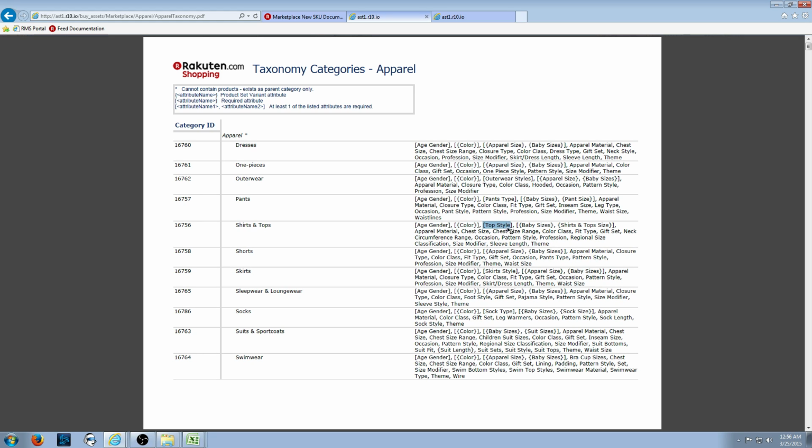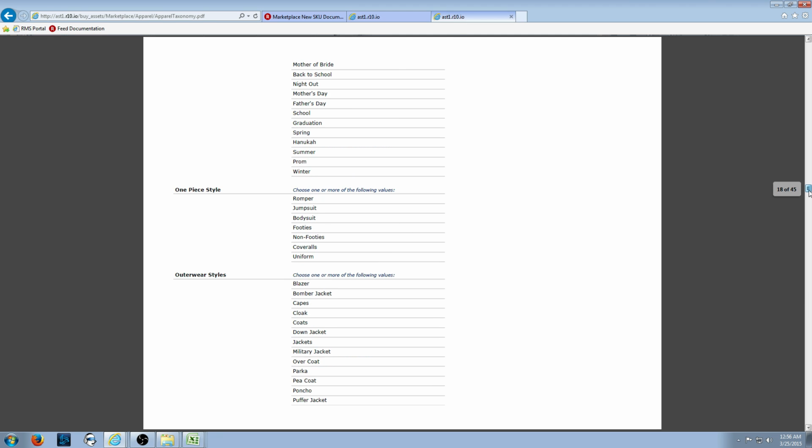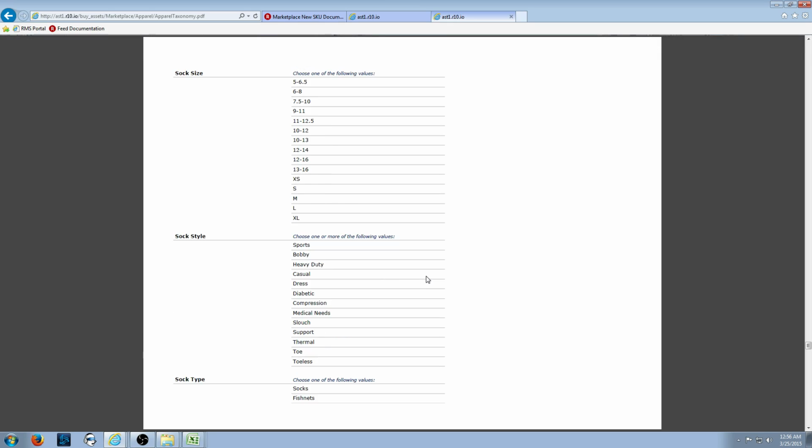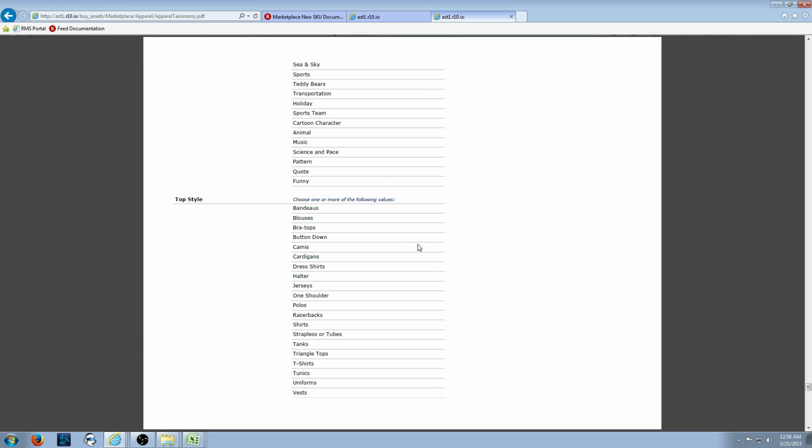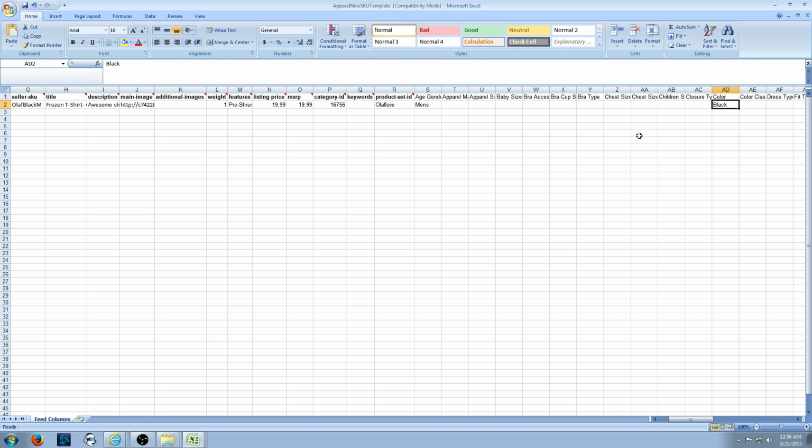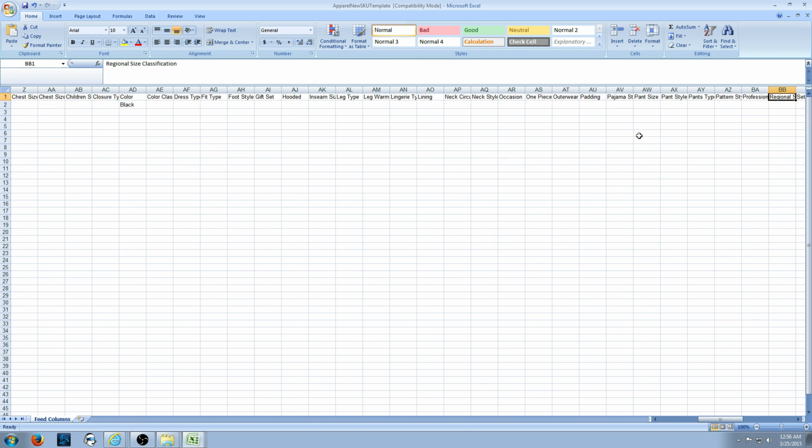Next is going to be top style. So you can kind of see what I'm doing here. I have to look and see what's required, and then once I find what's required, look what I can type in that attribute. So top style, I'm going to be looking for this. There it is. All these different options. Mine are just going to be plain shirts, but if you had polos, jerseys, any one of these. And remember, it has to be one of these. You cannot make up your own. So let's find top style.